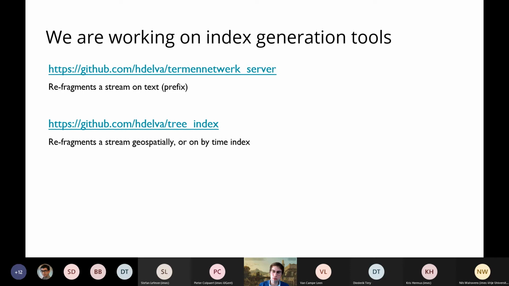For the indexing from the event stream to the index, we also have tools available. The Termen Network Server refragments a stream on text, so you can do prefix queries on top of that. Also, the TREE index library allows you to refragment geospatially or on a time index.